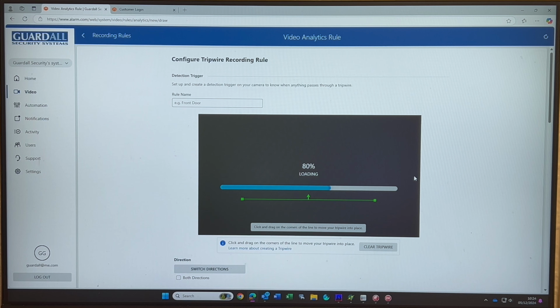Creating an alarm.com camera rule. Go to alarm.com and log in with your login information. When you log in, go to video, then recording rules. Once in recording rules, click add new rule.